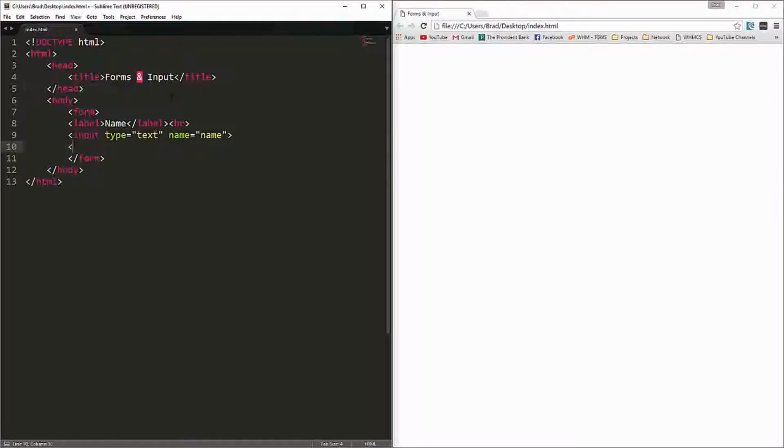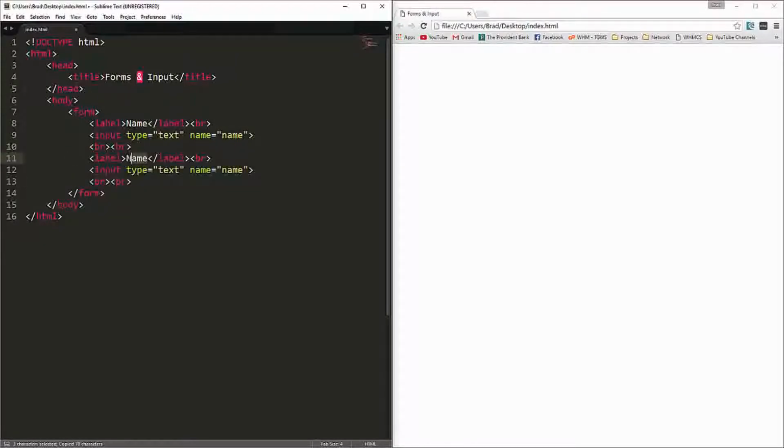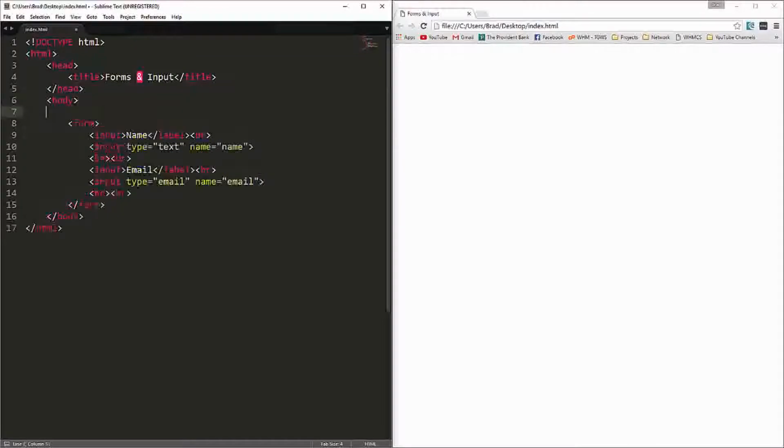Alright, and then we're going to put in 2 more line breaks. And then we'll put our next field. So we'll go ahead and copy that. Next one will be email. Now with HTML5, we have an email type we can use. Change that to email. Alright, and let's put a heading up here too. So we'll say registration form.